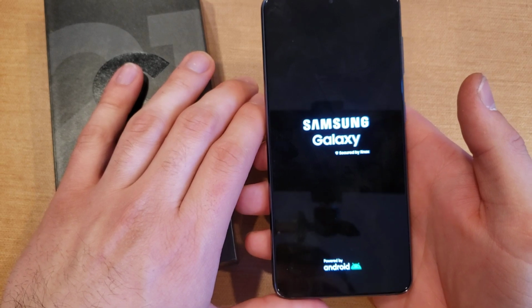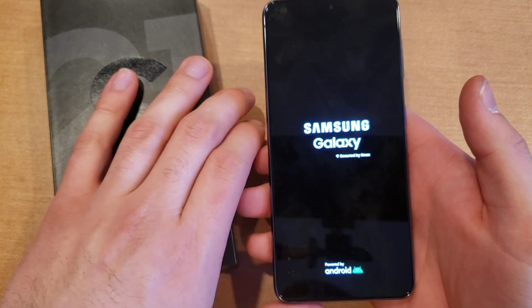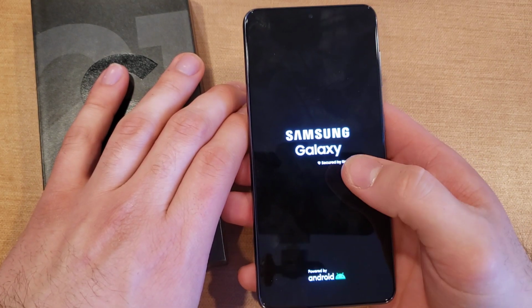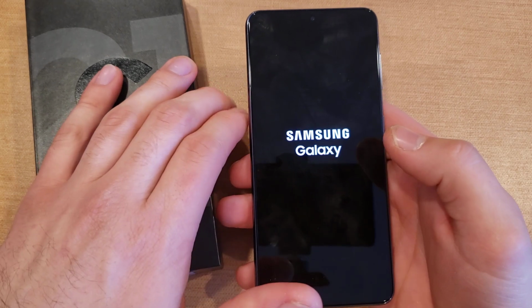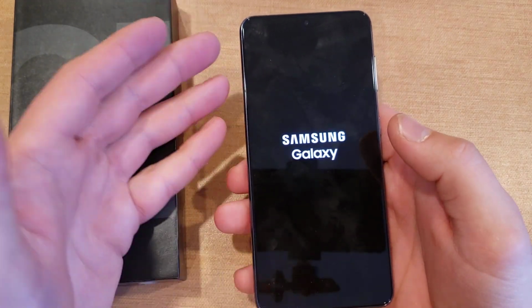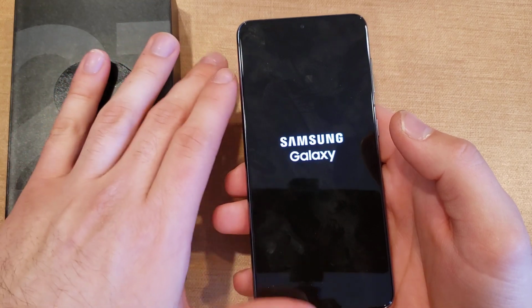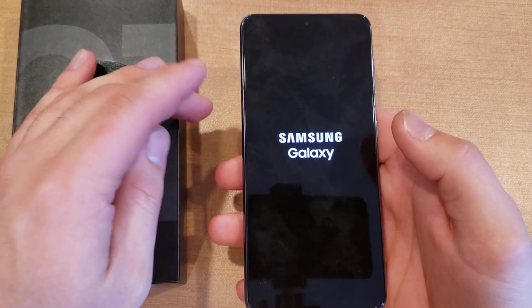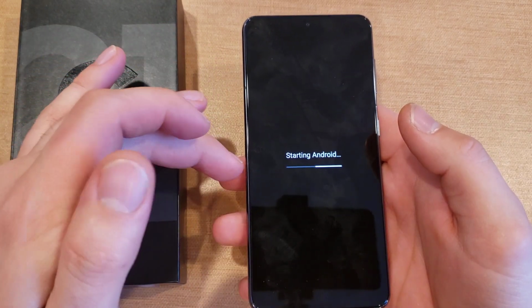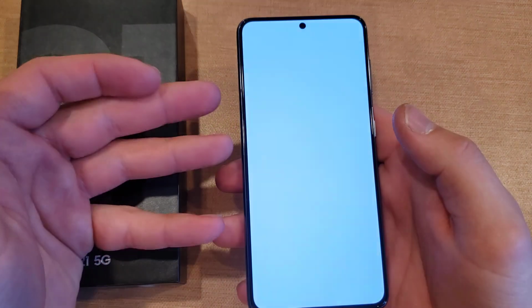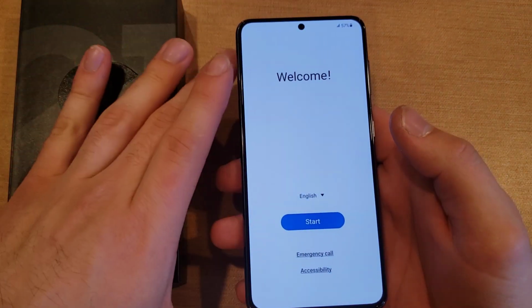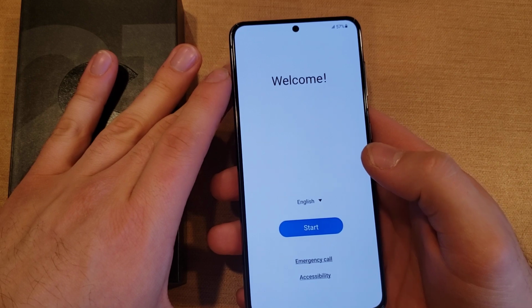The Samsung Galaxy screen pops up, powered by Android. I'll be going through all the startup screens, the startup wizard, to pretty much get the phone to the home screen, kind of get it to the activation portion so you can activate it. And if you have a SIM card and you pre-ordered your device with the SIM card already installed in the device, it should automatically activate.